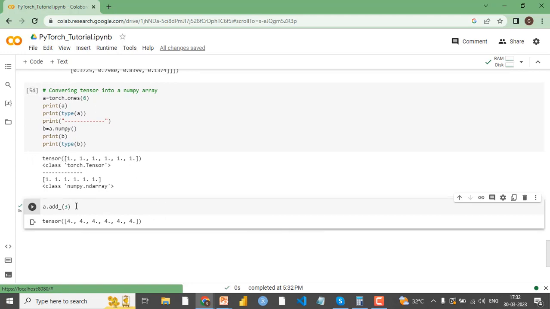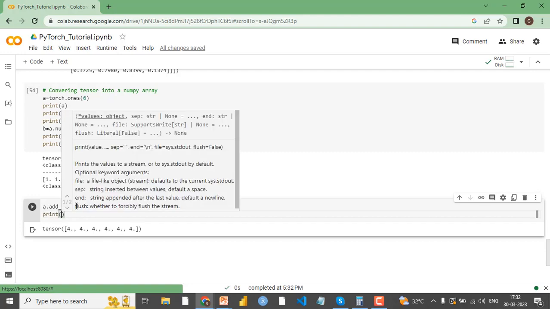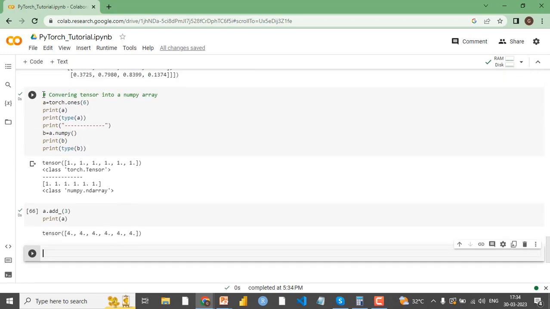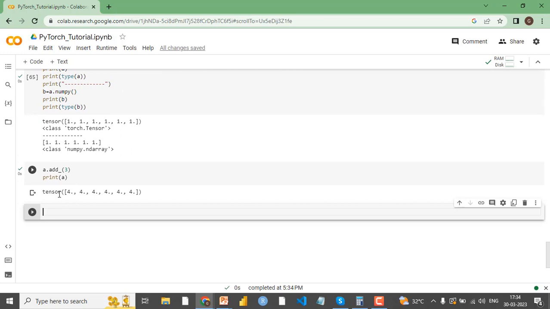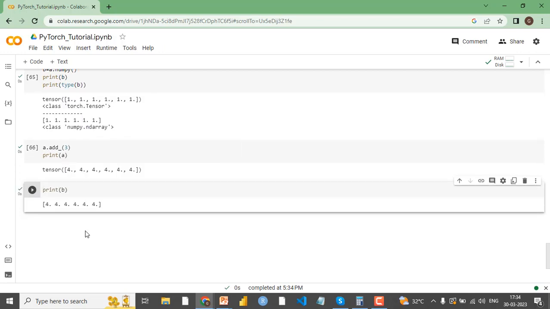Now what happens if I print b? What will actually happen? If I write the print function with b inside, guys you can see that here I'm using the in-place operation. In a I'm adding the value 3. Our a was nothing but a tensor, so the new tensor will have the value 4. Now if I want to print b, on execution you can see that I am getting 4 for b also, even though I have manipulated a only.